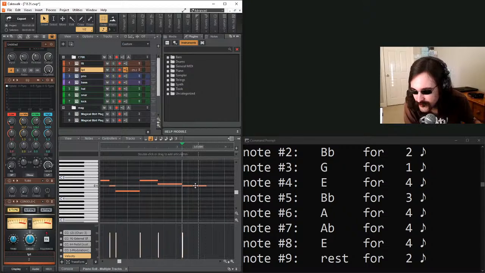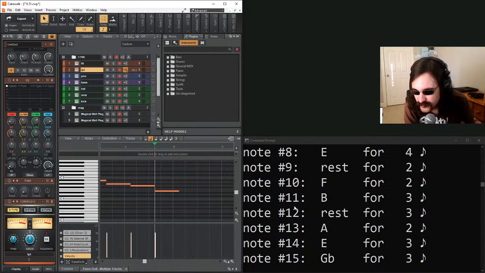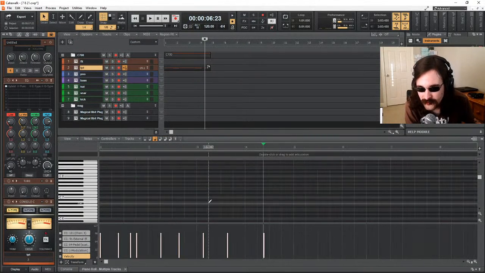That should be 4 already. A flat, and then E for 4. Well, at least they're all the same length. Then rest for 2. And I'll put the F in just so that we know where we are, but I think we'll treat that as a phrase for now.